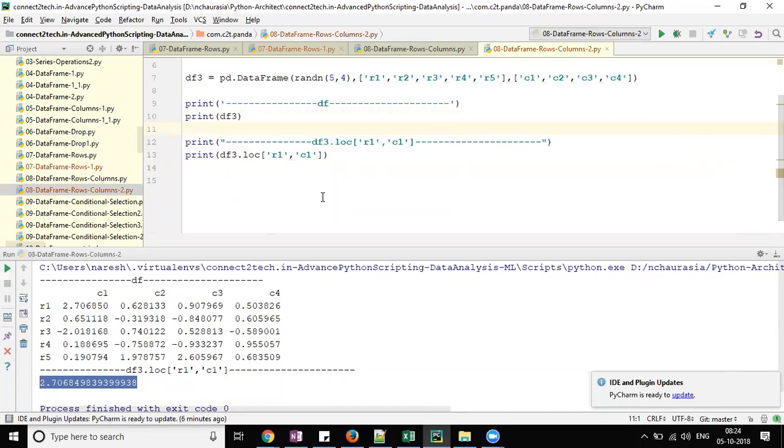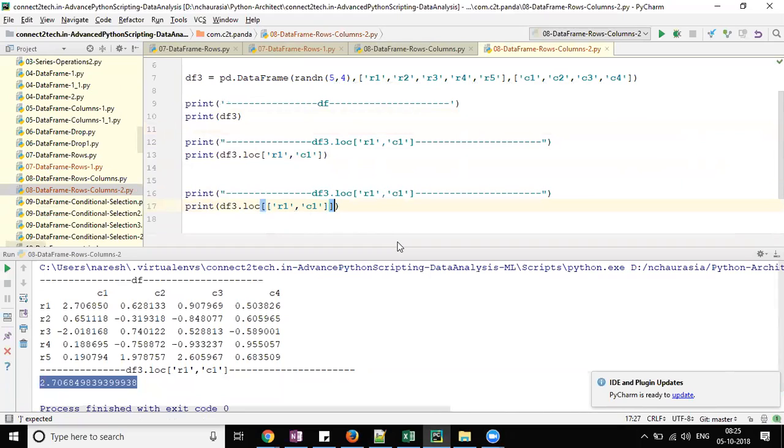Now what if I have to retrieve a few rows and a few columns, right? In that case I'll copy and paste this again here, and I have to put a list here, right? So one more bracket goes here like this, and then a comma. I'll say R1, R2 and C1, C2, right? It will fetch me two rows and two columns, which is R1, R2, C1, C2. So wherever there is an intersection of these, it will fetch me this much record, right?